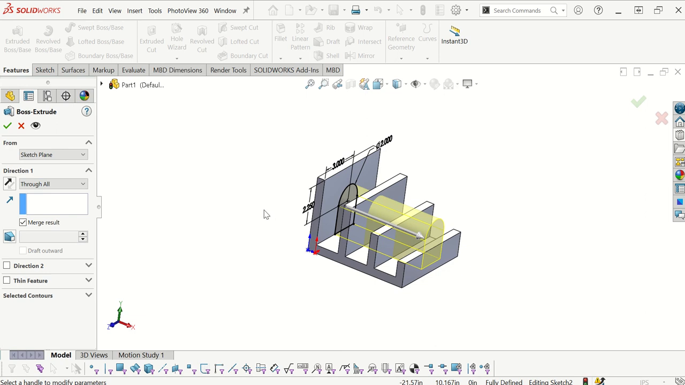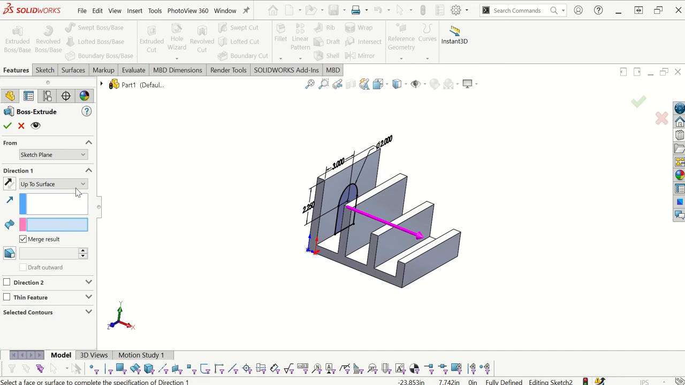Now if I go to through all, it will bring this sketch and extrude it through all of these entities. Another one that we could use is up to surface. If you click up to surface, then in this pink area where it automatically selects it for you, you can go down and click this surface, and it will extrude that sketch up to this surface here.